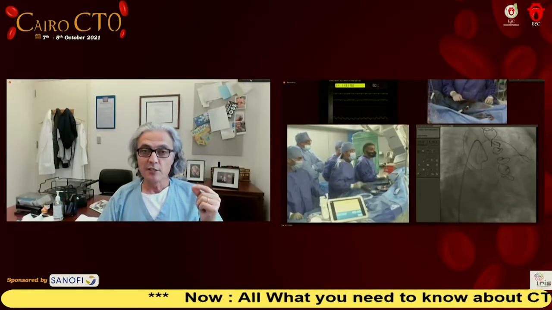So the role of IVUS here is to reassure the operator that you need to use a bigger balloon. A lot of times people use a 2 millimeter, then 2.5, then 3 millimeter balloon, and the vessel is 5.0. Unless you use a big enough balloon, you're not going to be able to make the connection. So the number one role of IVUS in this situation is to reassure the operator that it's okay to use a 4.5 or 5 millimeter balloon to make the connection.